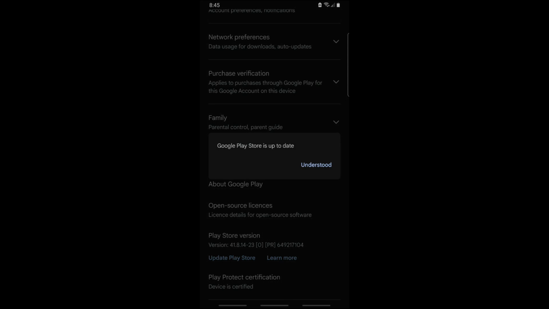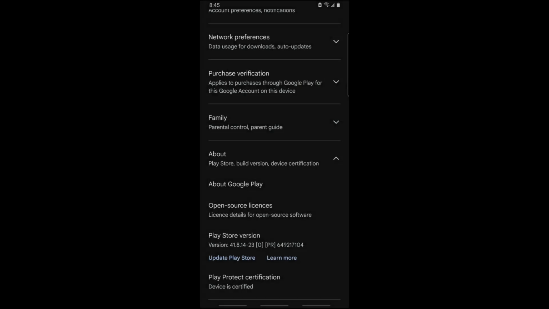And since I have the latest version, as you can see, it said that the Google Play Store is up to date and I won't be able to update it anymore. And that's pretty much it. Just simply go over here and you should be able to update it manually.